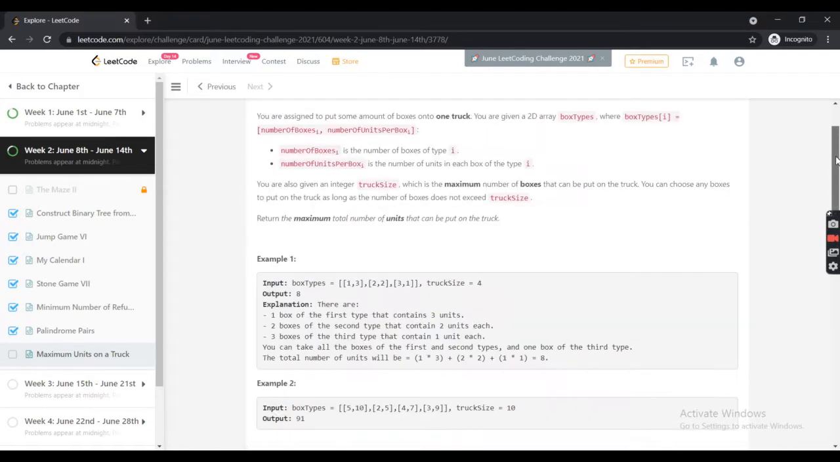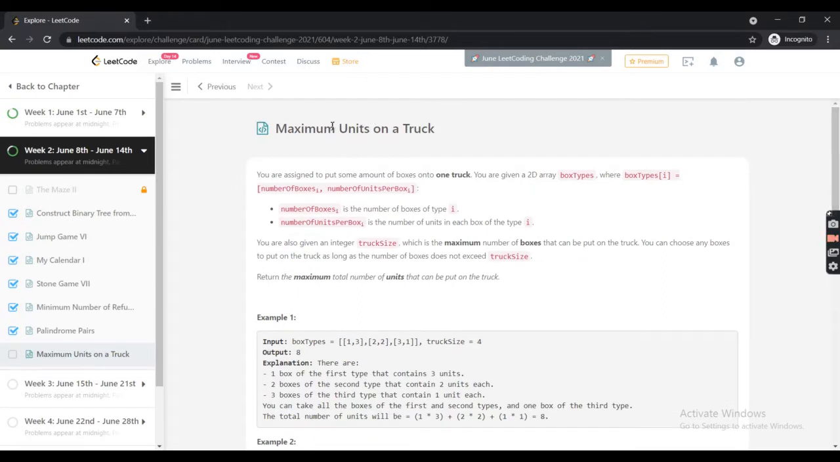Hello everyone. So today we will be solving maximum units on a truck, which is day 14 of the LeetCode June challenge, and the question goes like this. You are assigned to put some amount of boxes onto one truck. You are given a 2D array boxTypes where boxTypes[i] is the number of boxes of type i and number of units per box i.